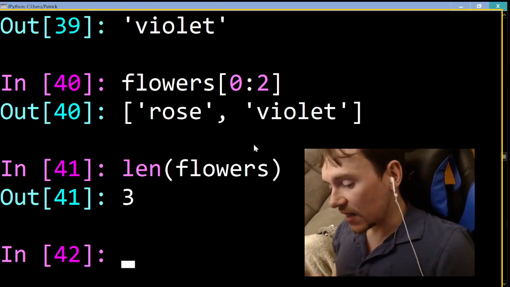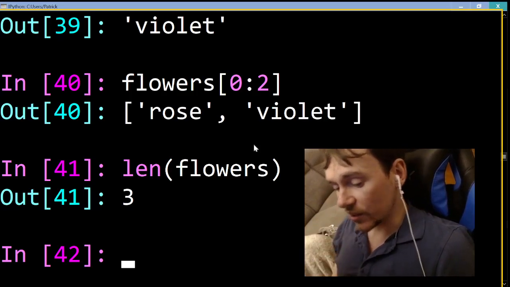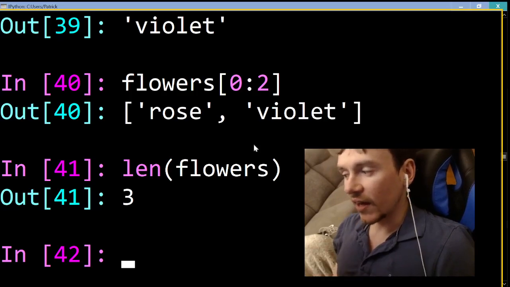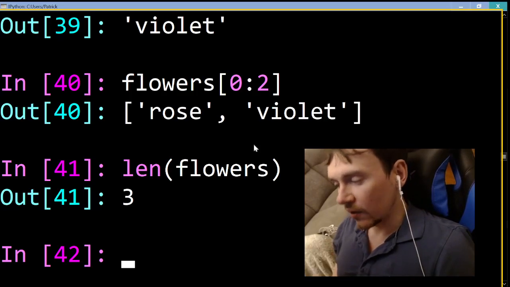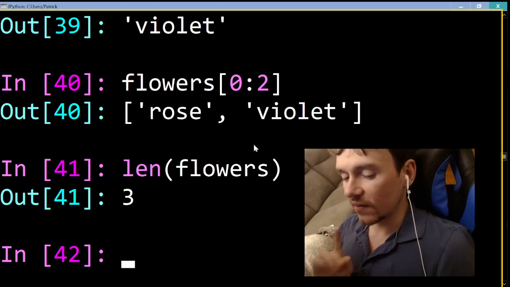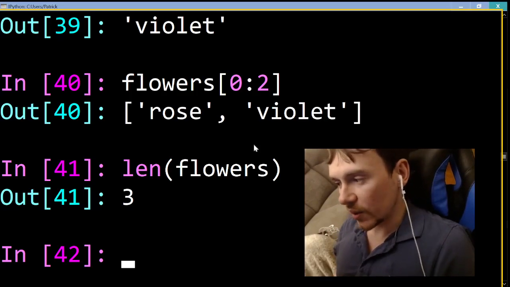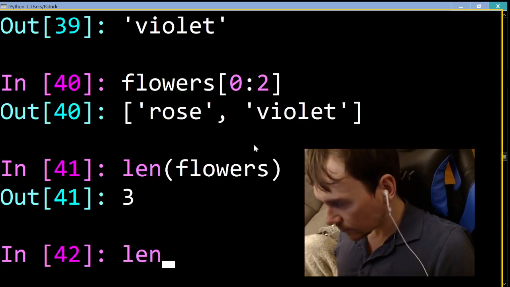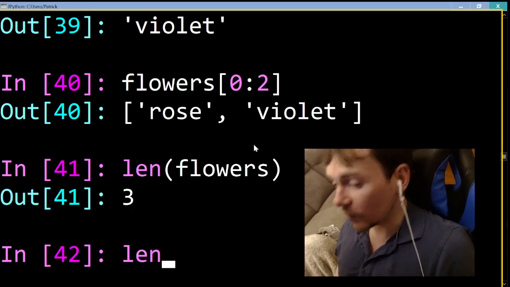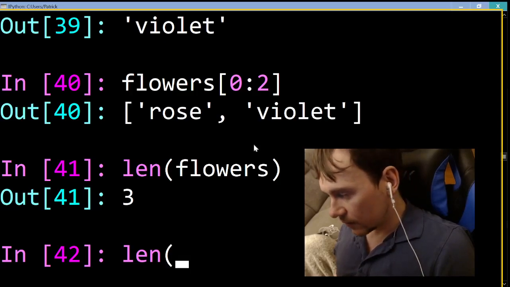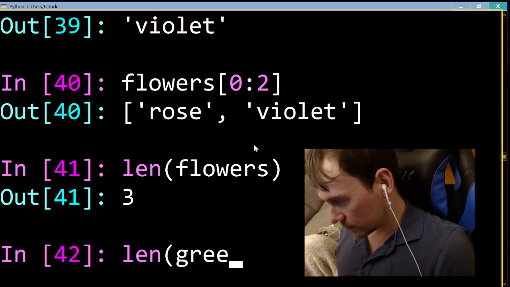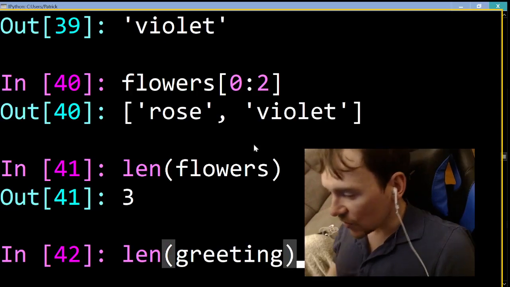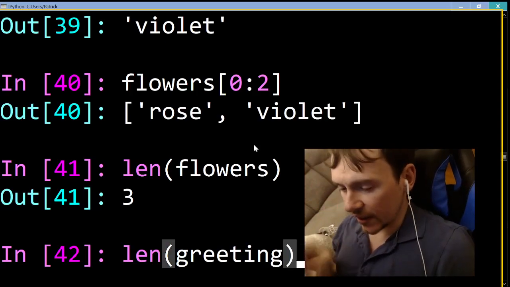And that does work on other types of objects. The only other data type that we've learned so far that len will work on is a string. So we can do len and pass it our greeting variable that we defined earlier. L-E-N, and then the argument will be greeting. G-R-E-E-T-I-N-G. Right paren. So it's len(greeting).